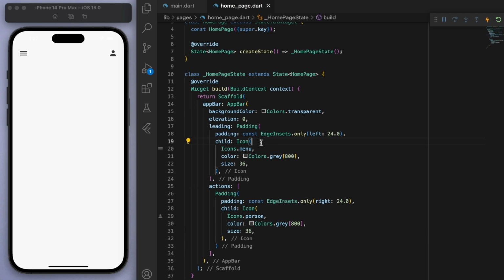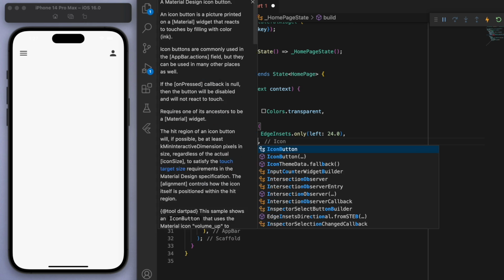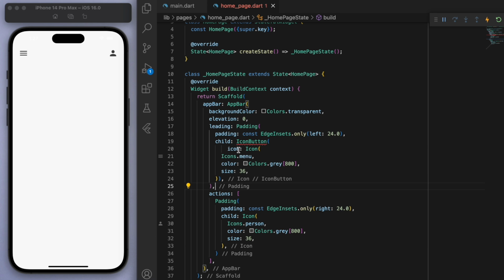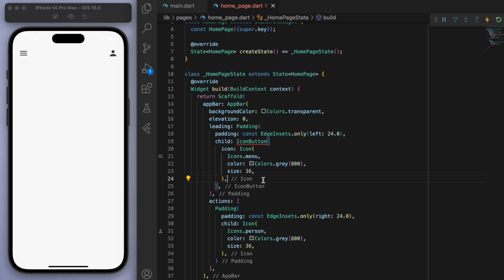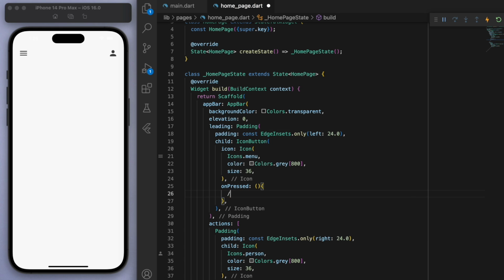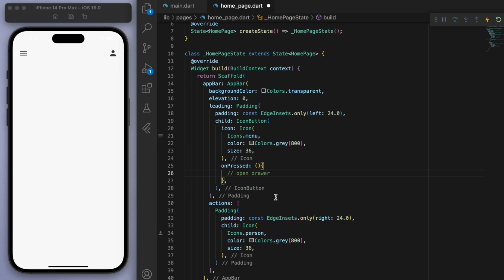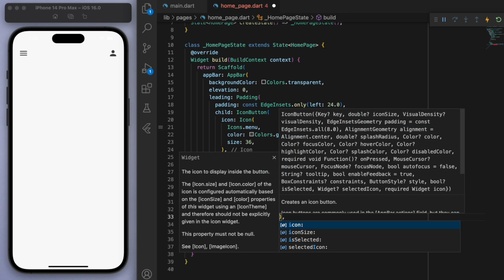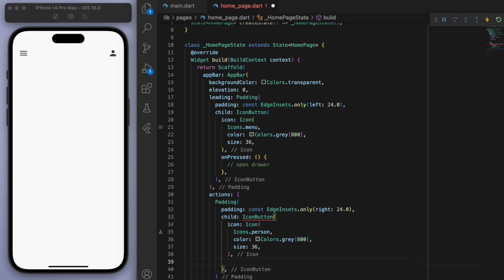Sweet. Now remember, we can also wrap this icon in an icon button. So this will make it tappable. So if you press this, then you can open the drawer and, you know, do whatever functionality you need to do. But for this video, we'll just focus more on the actual UI. So we've got these two buttons up top in the app bar, which is good.